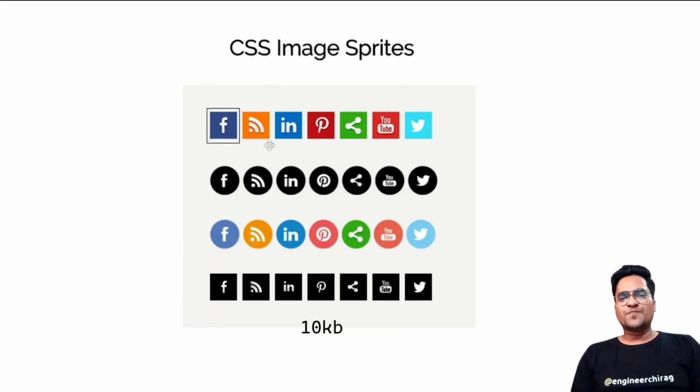What I will do is place my image in such a way that only that window can see this Facebook icon, right? And my job is done. Rest everything is hidden. Just in that window, I can peep at Facebook.